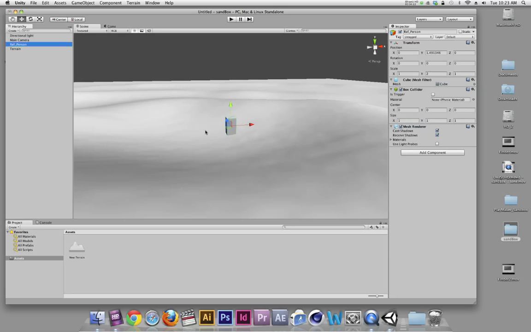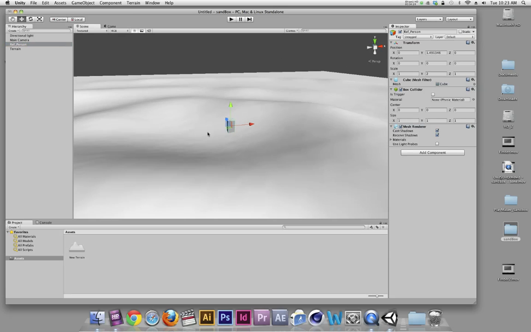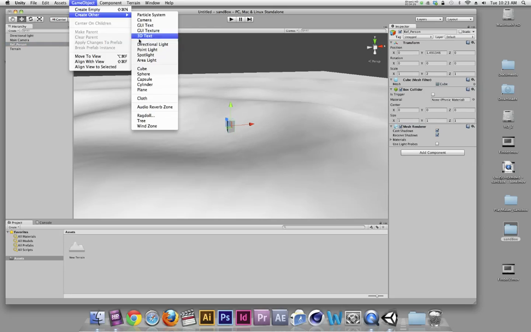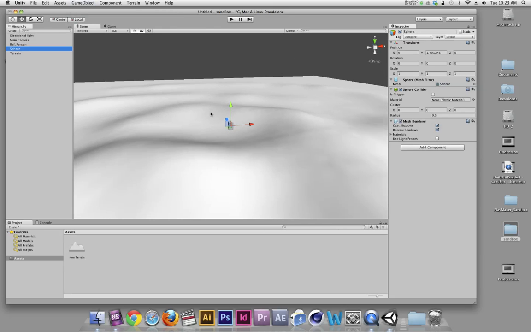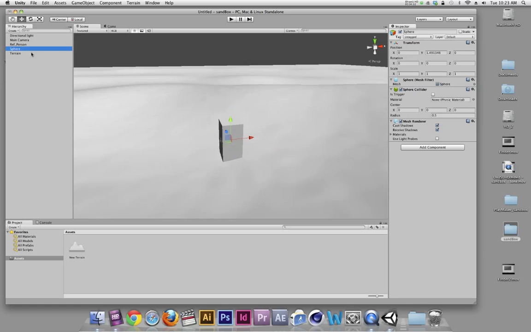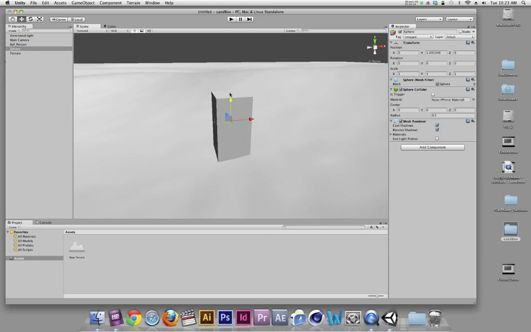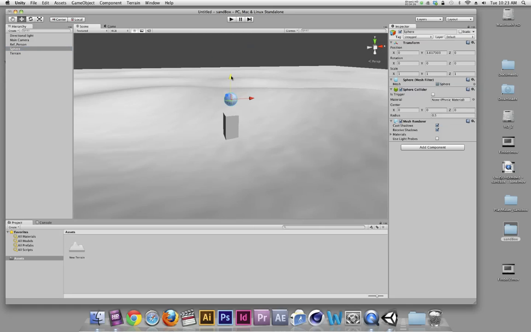Now, the first thing I'm going to do inside my environment is create a game object, and I'm going to create a sphere. I just want to explore the concept of physics inside Unity. Now, I'm going to double click to find my sphere, see where it's placed, and here's my sphere.